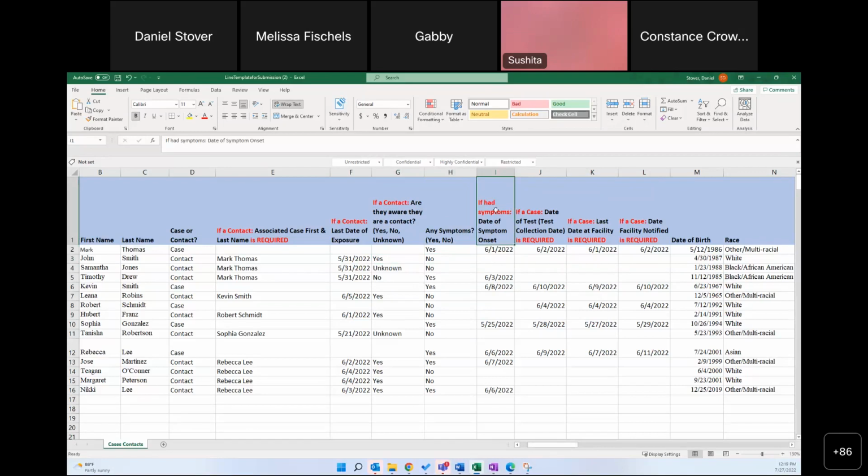After that, if they had symptoms, and so it's only going to be relevant information when you see a response as a yes here. And so when there are no symptoms, you don't have to provide dates for symptoms, obviously. But in the scenarios that we do have those symptoms, we would like to understand the symptom onset date. So what's the first date that they noticed those symptoms?